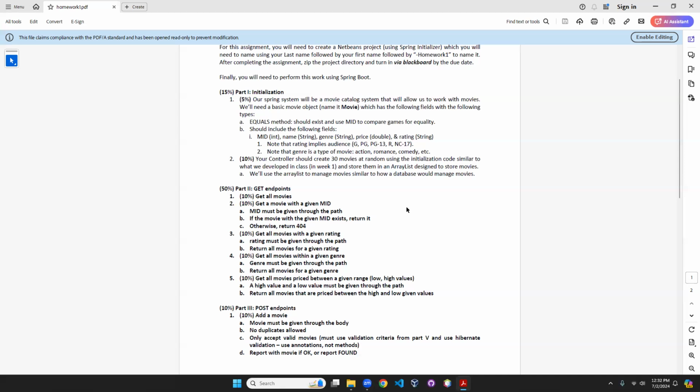Get all movies with a given rating. So you're going to give a rating, say G, and that rating has to be given through the path and return all movies for a given rating. Note, if the rating doesn't exist, you're still going to return an empty list, right? So just like for part 1, you don't have to worry about not found and those things. You just return an empty list.